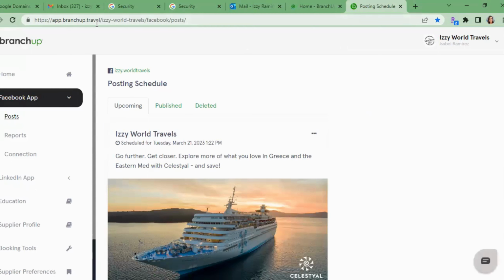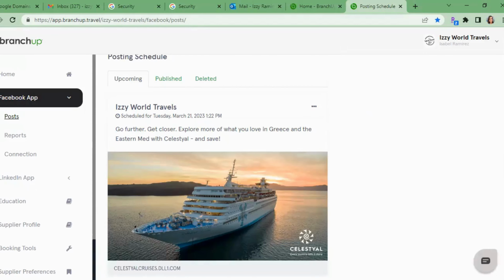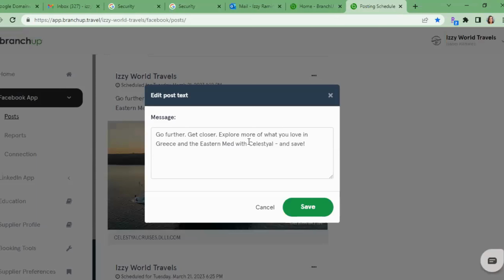Remember, this is an exclusive resource for travel agents. Our vendors pay a lot of money to have this additional marketing material and advertisement for us. So I go into BranchUp, I try to do it weekly, and I edit the information that is posted here, right? I don't leave it all the same. For example, visit Busy World Travels for more info, or I can also add my link right here to my page, and then I save.